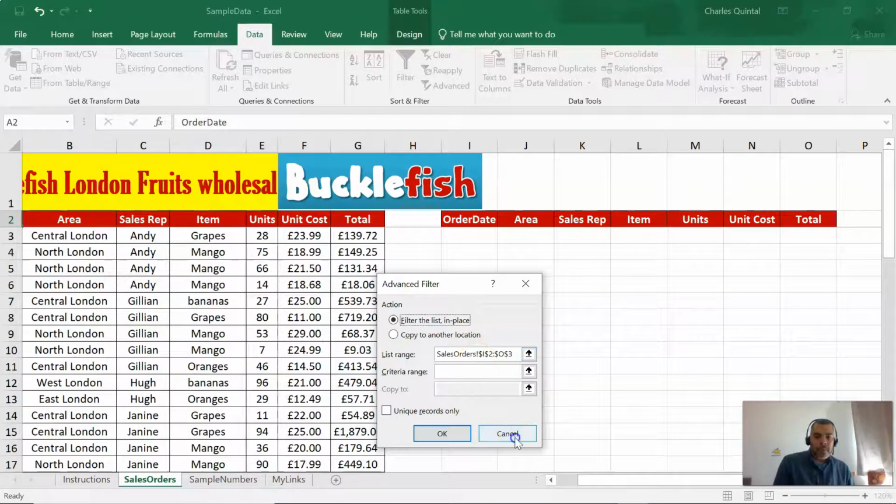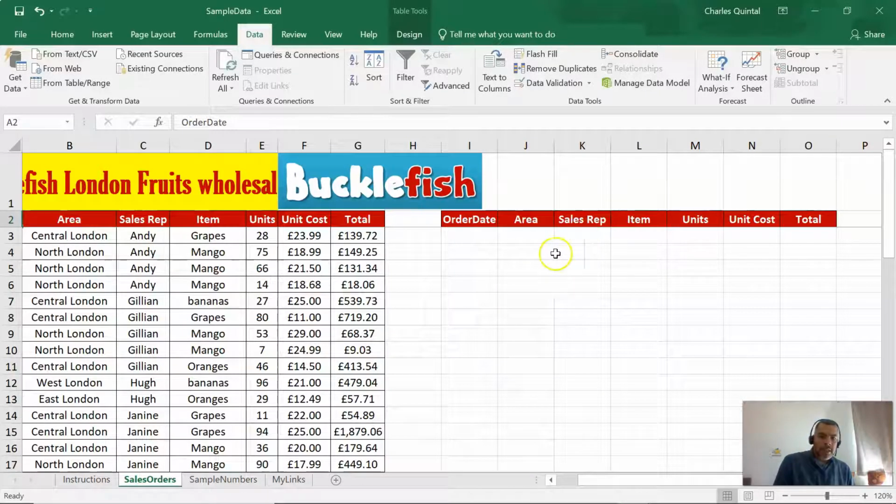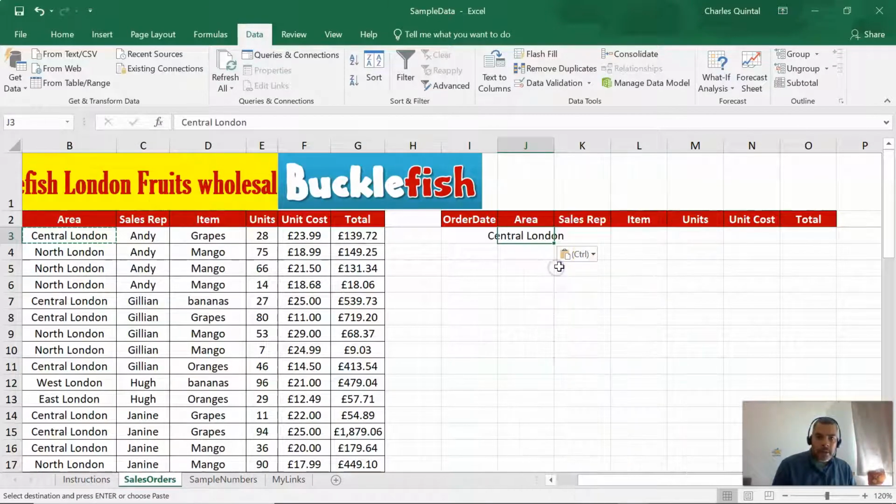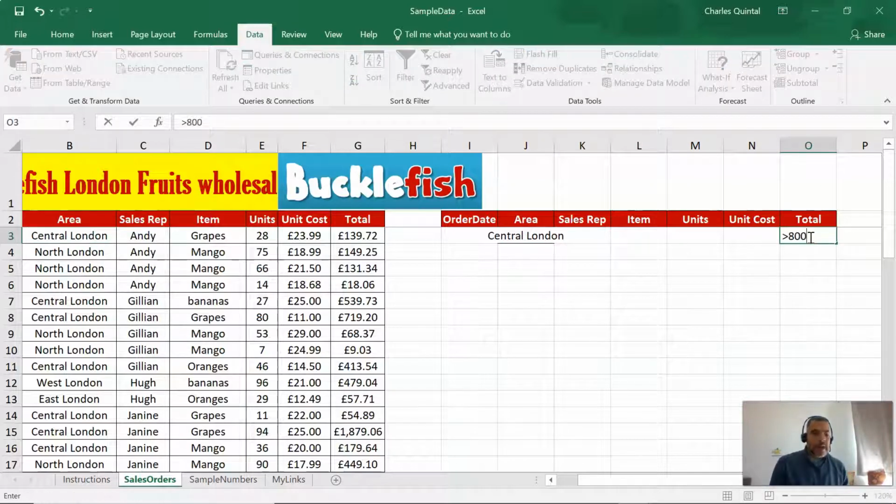So what's going to happen here now? I'm going to specify some criteria, and this is going to be our AND option. I want to see the area of Central London. Let's copy that, Central London. And I want to see who has sold more than 800. So I can do more than 800. This is what we call an AND function because I'm specifying two different options here. I want the area and I want to see the total that's more than 800.